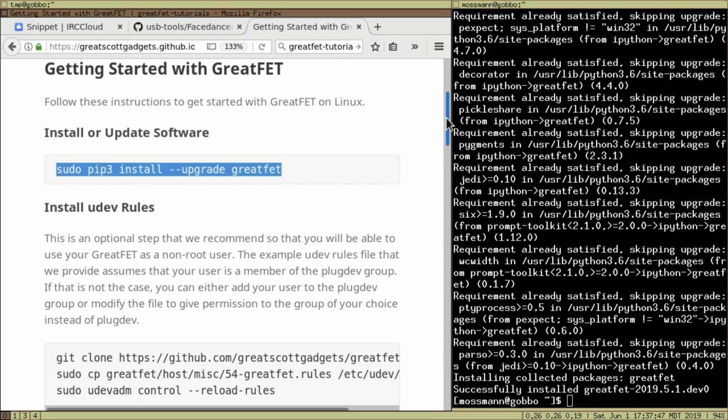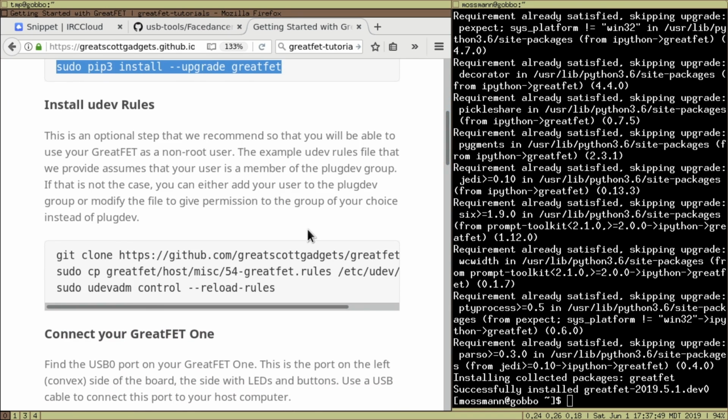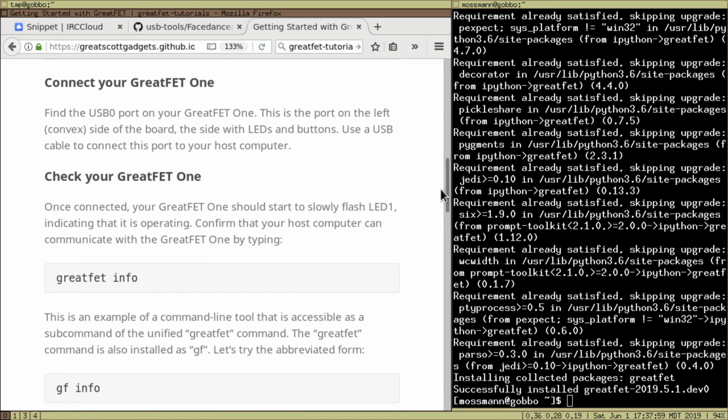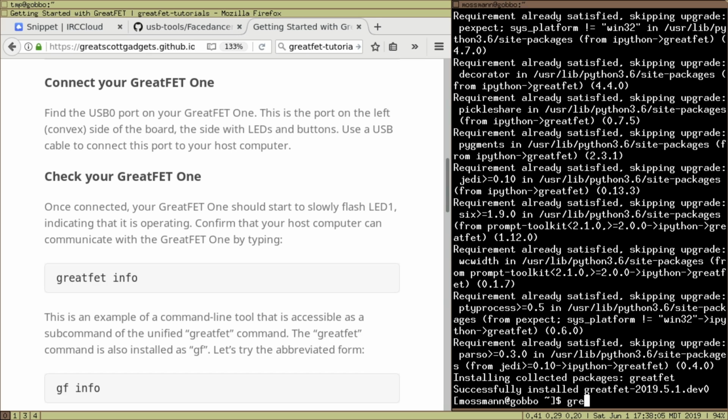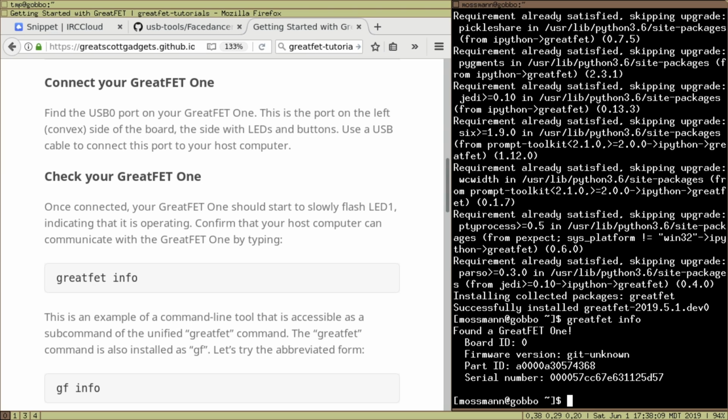Now there are a couple of other options. Well, there's this one little step here that I'm going to skip, installing UDEV rules, which just lets you communicate with the GreatFET as a non-root user. I've already done that, so I'm going to skip that. And then I can connect my GreatFET One, I just plug it into my laptop here, and then I can type the GreatFET info command, which gives me some information about the GreatFET that's plugged in.